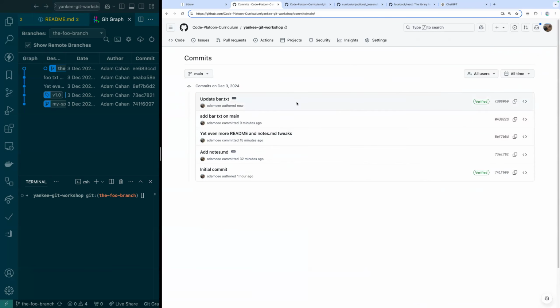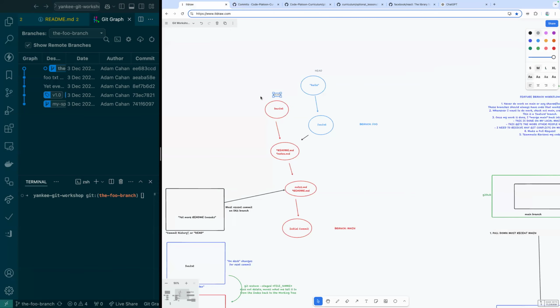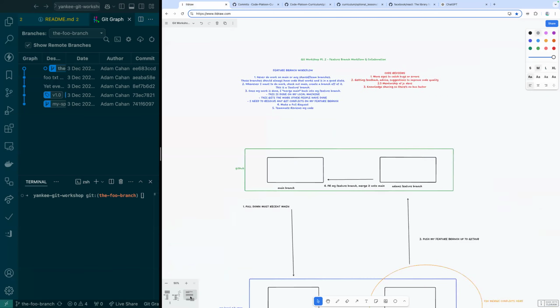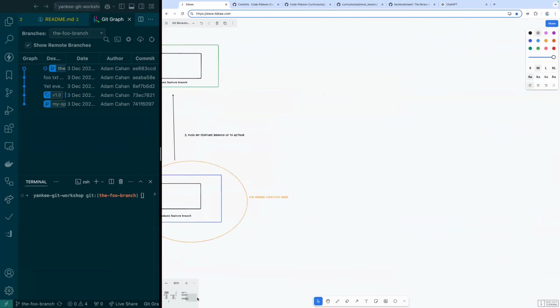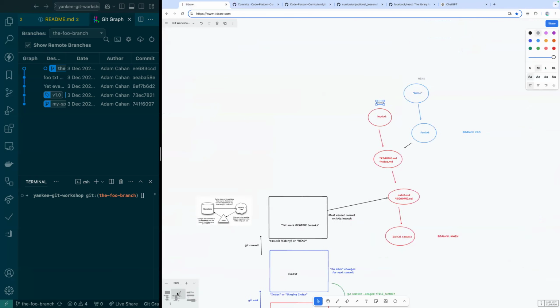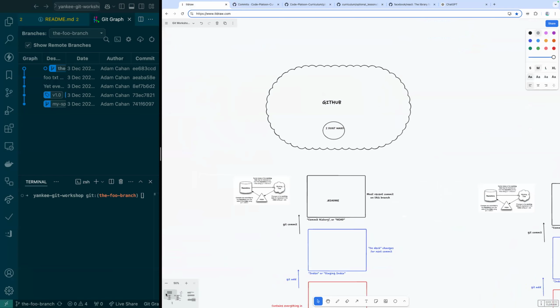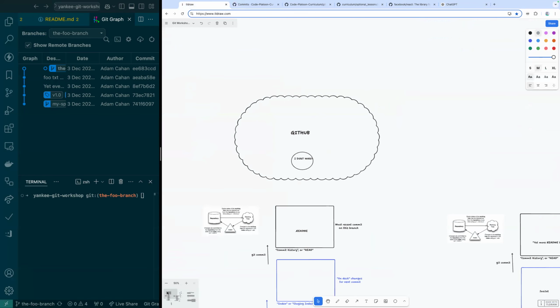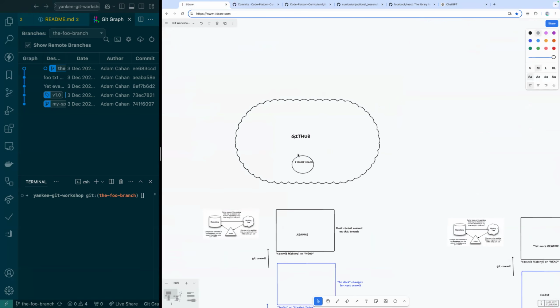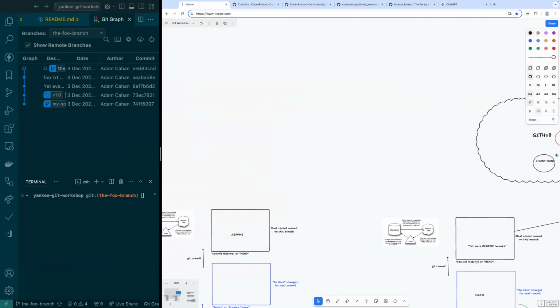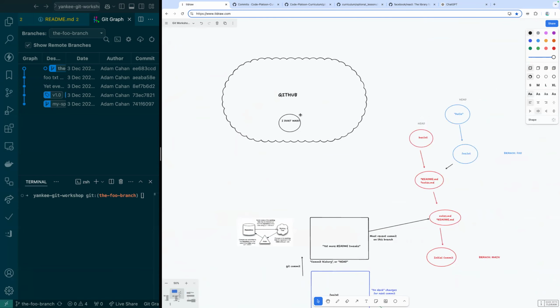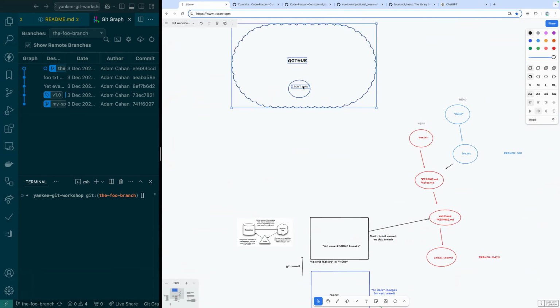And as an example, let's see what I have in my tldraw world here. Do I have a cloud diagram anywhere? There we go. So here's GitHub. And let's bring GitHub over here.